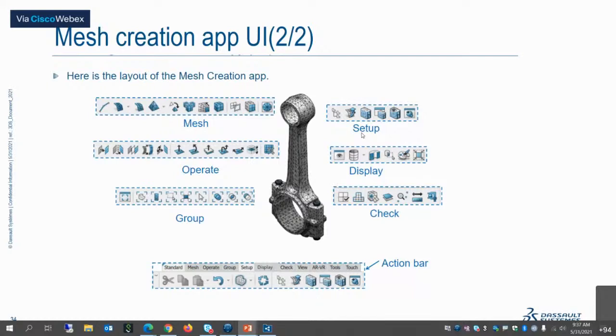Similarly, operate and display. The display will be where you can display the type of mesh, and you can change the display settings. And group is something where you group a given set of items on which the same properties are to be applied. You can just group all of them together and apply a given mesh or any property, and all of them will have the same properties. And the check command is for checking the mesh quality that you have created. So you can check the mesh quality and see if there are any errors or warning messages that the tool is showing you, and you can make the changes accordingly.